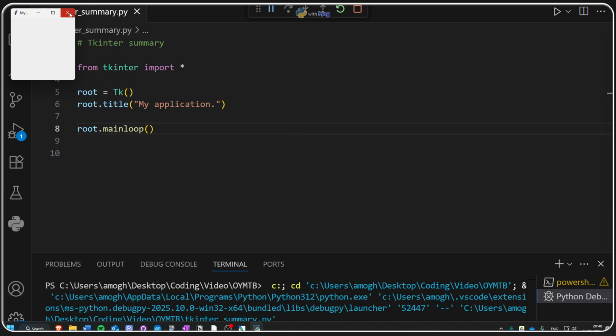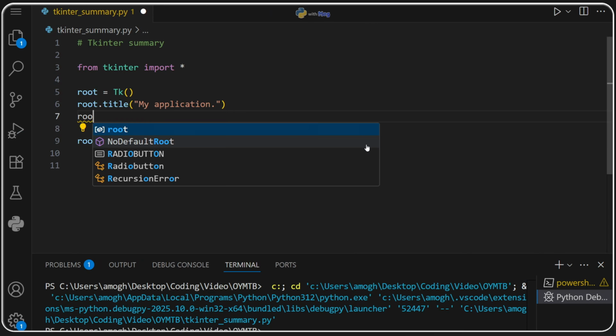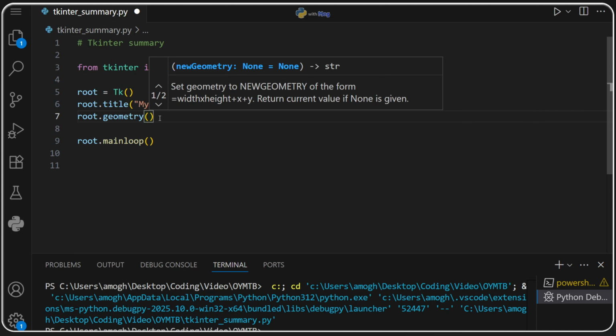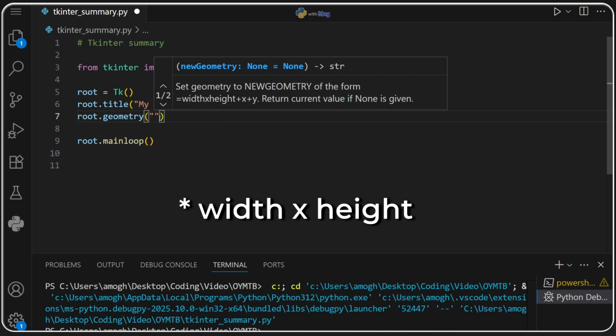So what we're going to do is set a geometry size for this window. The way we're going to do that is, very simply, root.geometry. And when you run this, this is a procedure, by the way. If you don't know what procedures are, take a look at my previous video. So we do root.geometry with open and close brackets, and we will set a geometry, just like this. You type the height by the width, and let's give it a try. No, in fact, the width by the height.